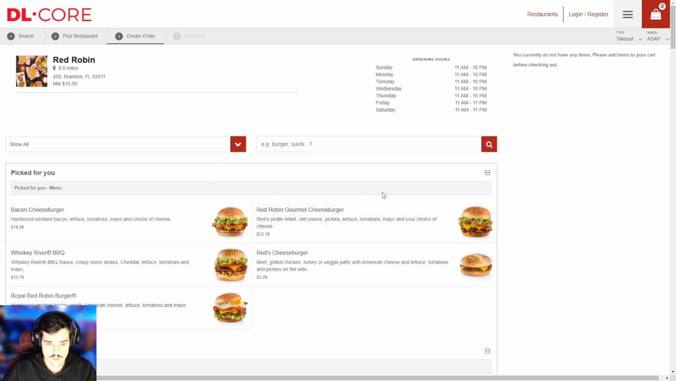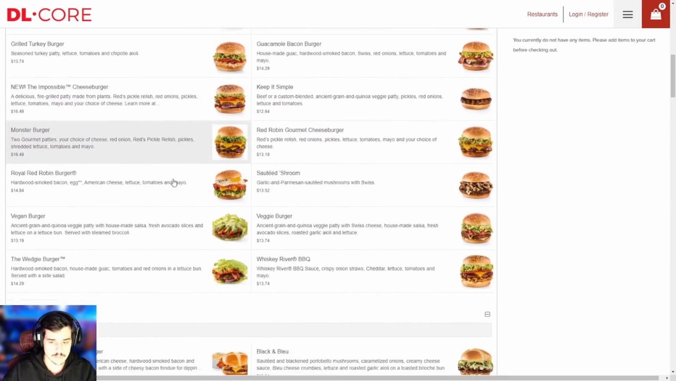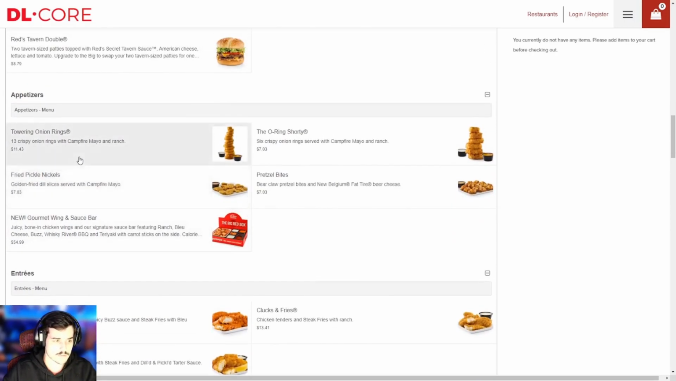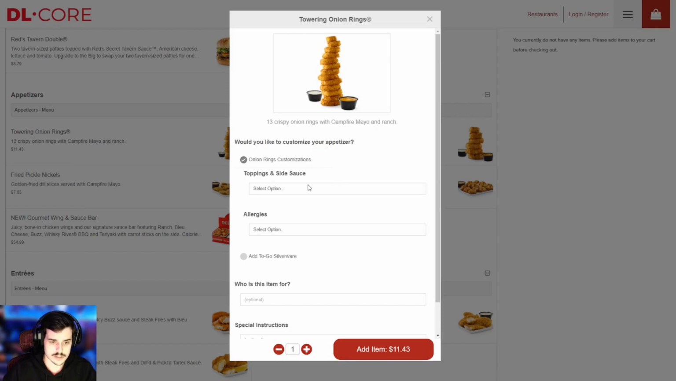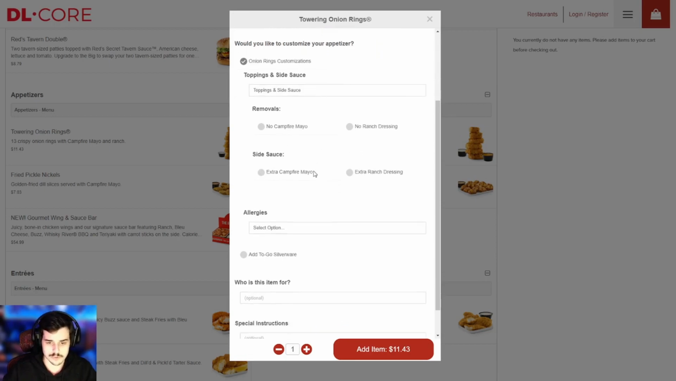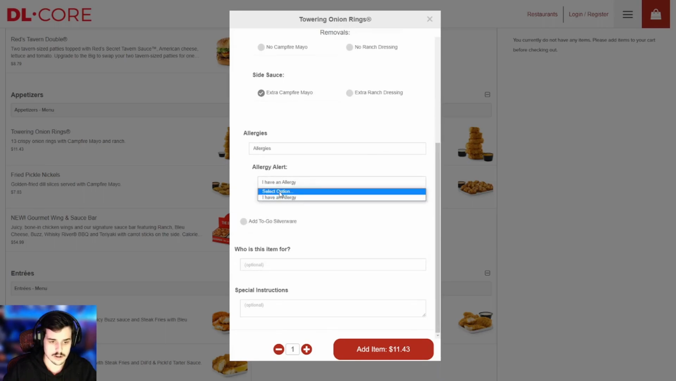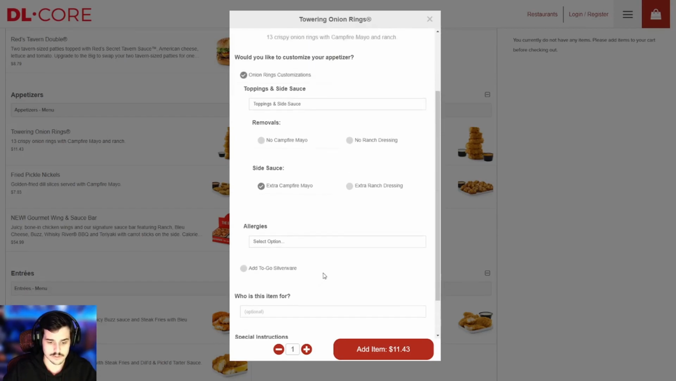You can see that all the items are neatly separated, exactly how it is built on the menu. There is all the pictures, descriptions, prices, and for example, if we want to order this appetizer, all the other options, we can select the onion rings, customizations, toppings and sides. We can say if we want to remove something. So everything is there. For allergies and other additional instructions, they have a window that they can fill that out.